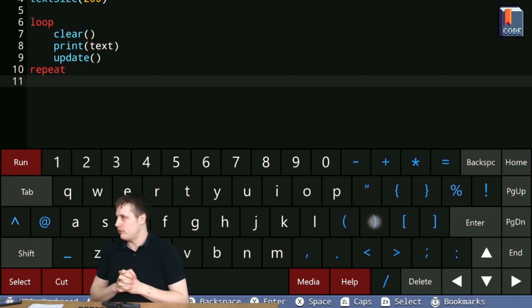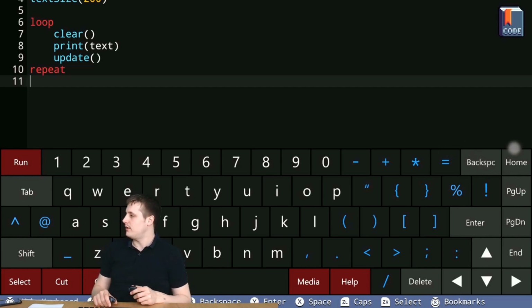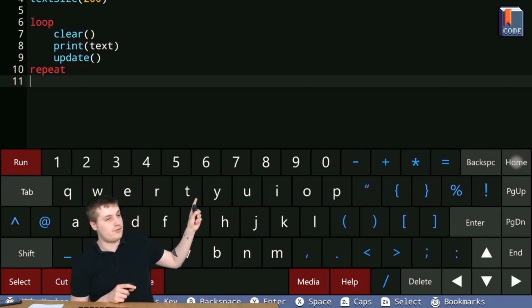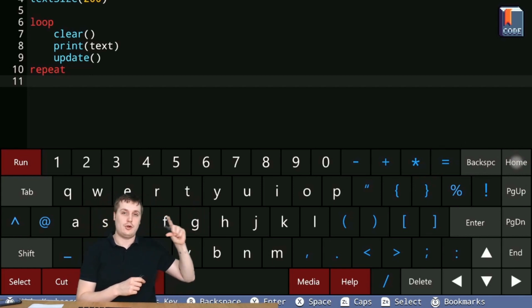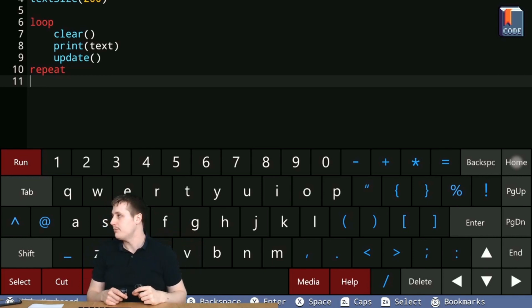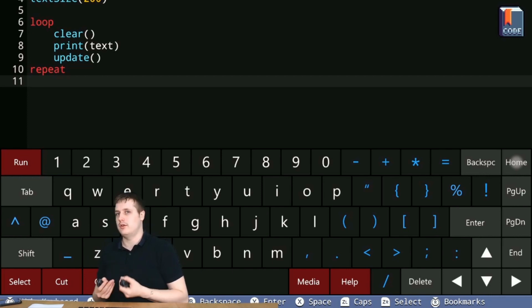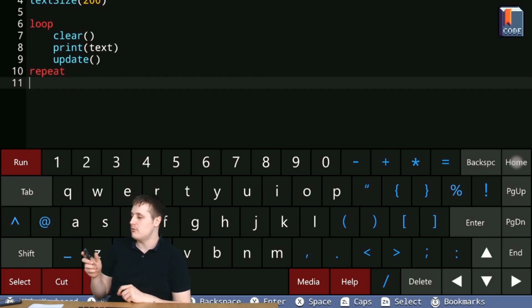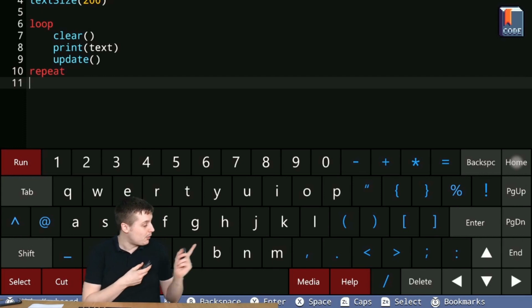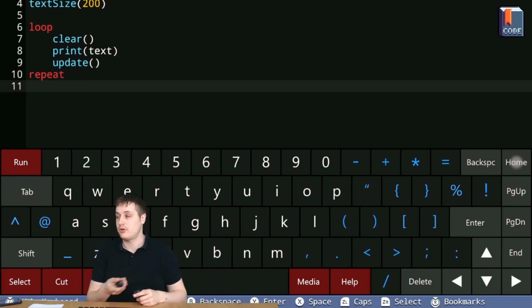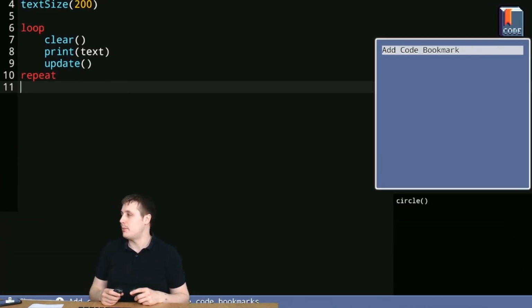At this point, I also want to look at the bookmark system. Now, if you're using the touch screen input, there's a button in the top right of your screen that says code, a little book with a bookmark folding out, and you can tap that button to bring this menu up. If you are not using the touch input, then you have to click the right stick. You can see there on the bottom it says click the right stick for bookmarks. So if I press that, we get this menu appearing, and it's allowing me to add a code bookmark.